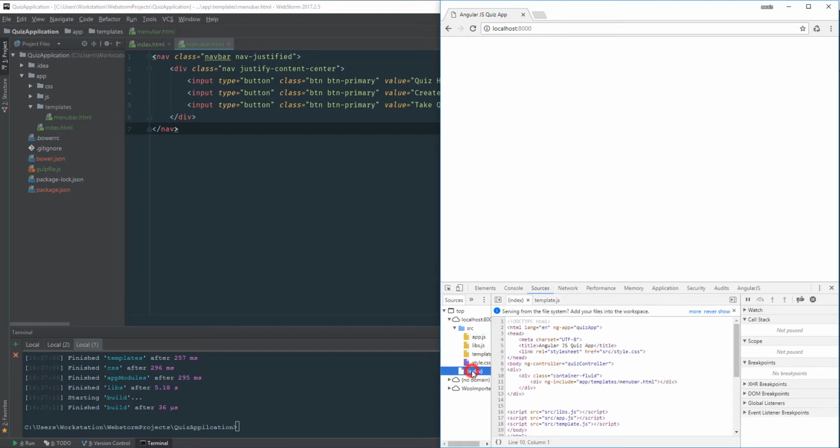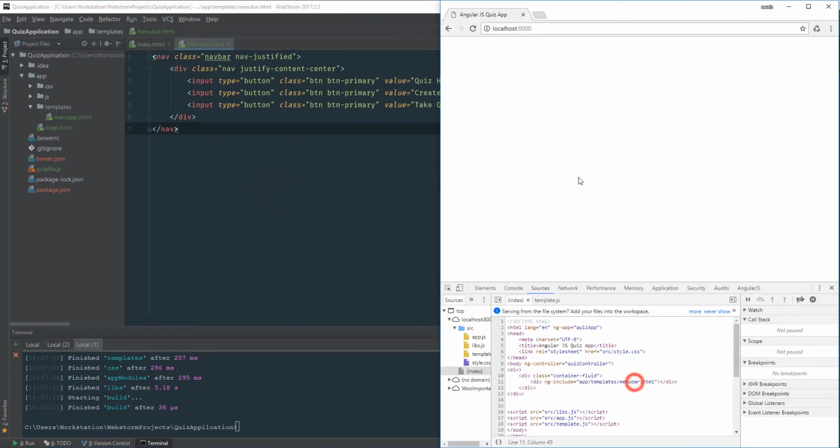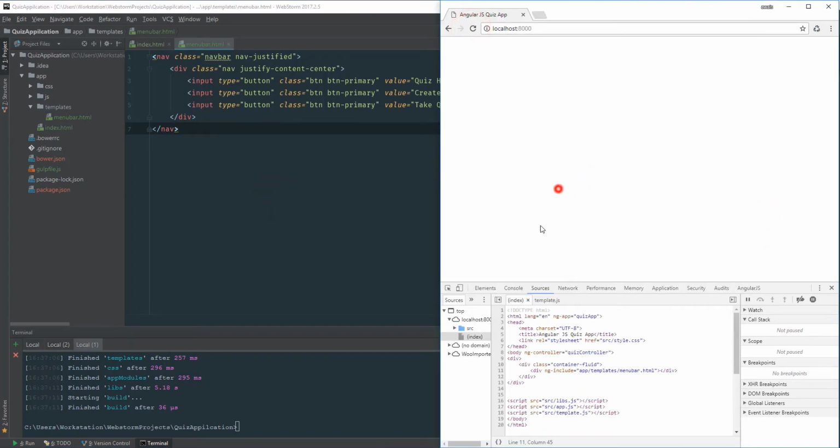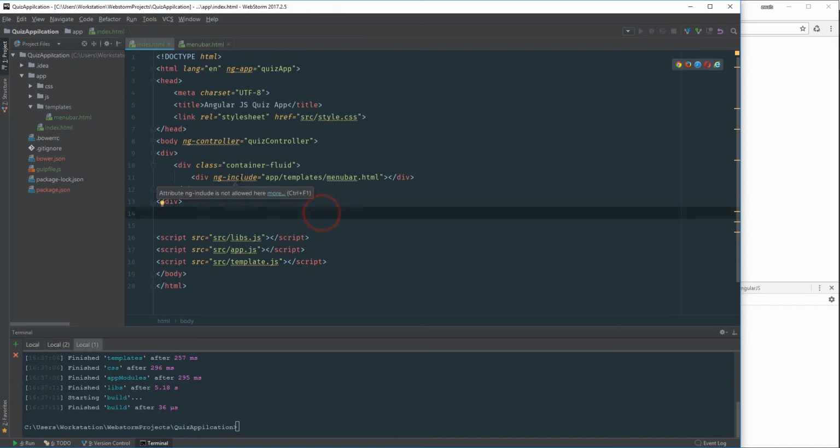Now let's go look at index.html. We have this app/templates menu bar HTML. So let's just refresh the page. It's not showing. I've got to figure out why it's not showing. So we go back to index.html, and we can see if ng-include is there or not.